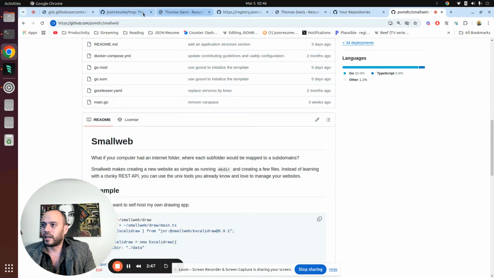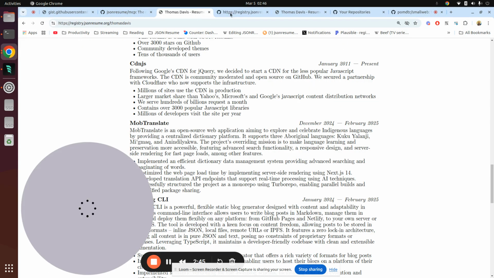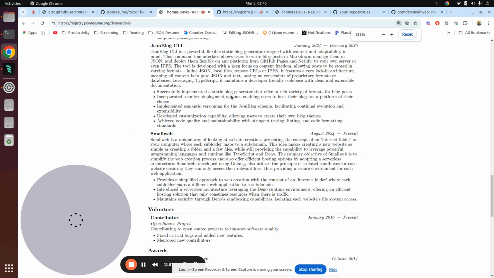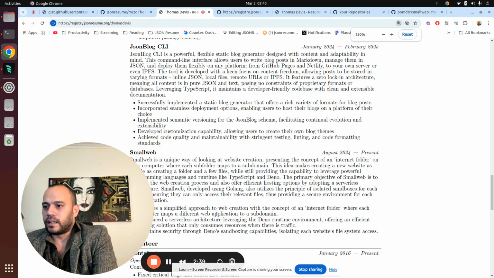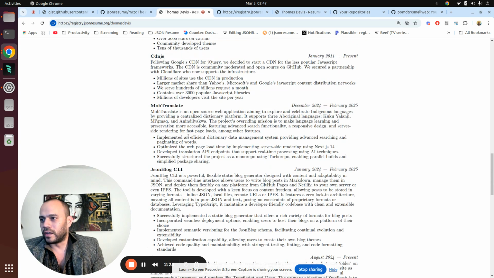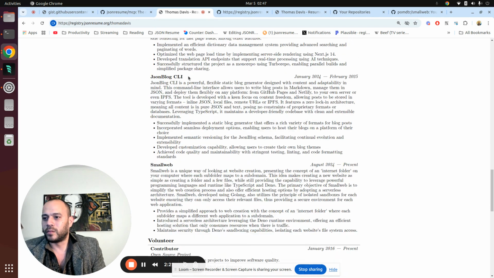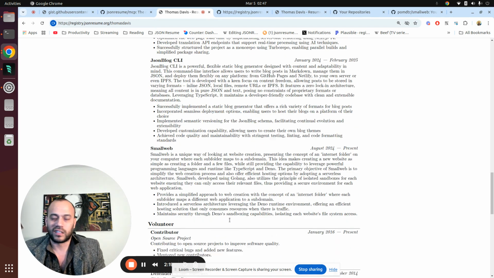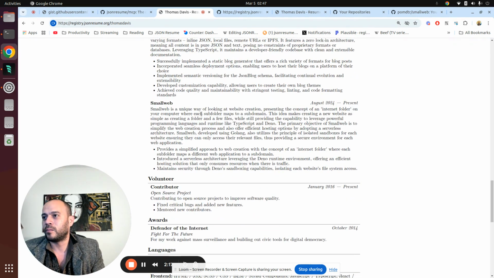So if I go to check out my resume, you can see here that it's actually added an entry for Small Web. Small Web is a unique way of looking at website creation, presenting the concept of an internet folder on your computer with subfolders mapped to a subdomain, and it adds some highlights as to what it's done. And actually I used it to add a couple other projects I've been working on recently to my resume, which I just didn't have the time to do, and it's done a great job of adding them.